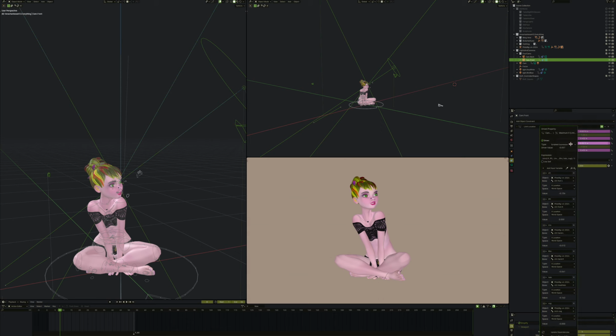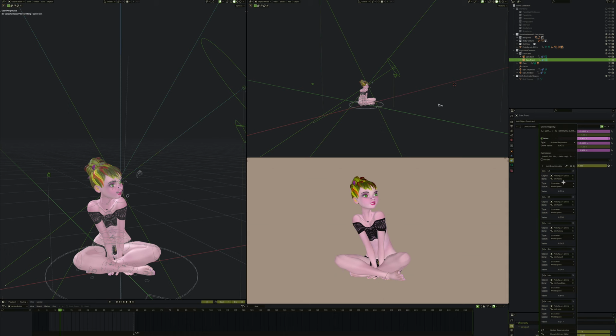For the maximum X, it's the exact same driver, nothing different at all. And then for the Z, it's slightly different. It's the same 6 controls, but I get the Z location, of course. And then I do the same thing. I'm taking min and max and dividing by 2.